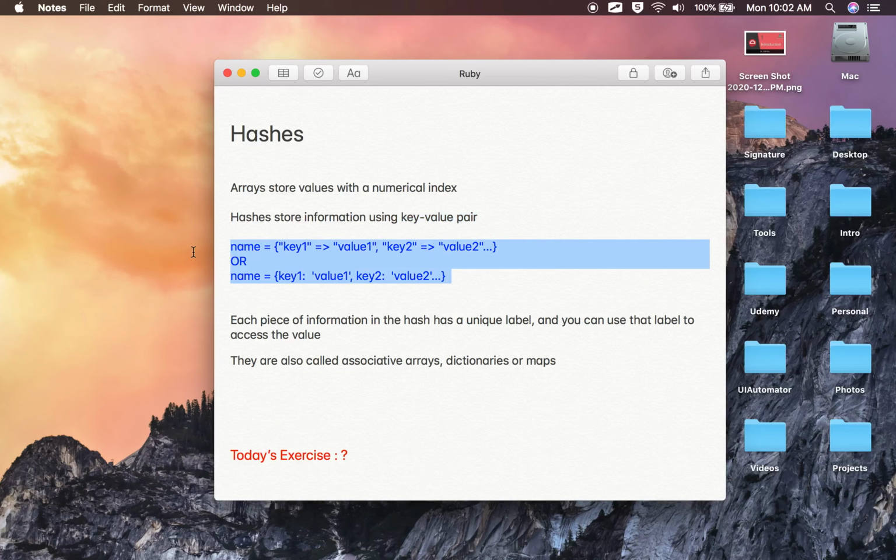In a moment I will show you practically how to do that. Each piece of information in the hash has a unique label. So this is key 1 and this is key 2. I cannot use key 1 in both places. It should be unique, and hashes can also be called associative arrays, dictionaries or maps.